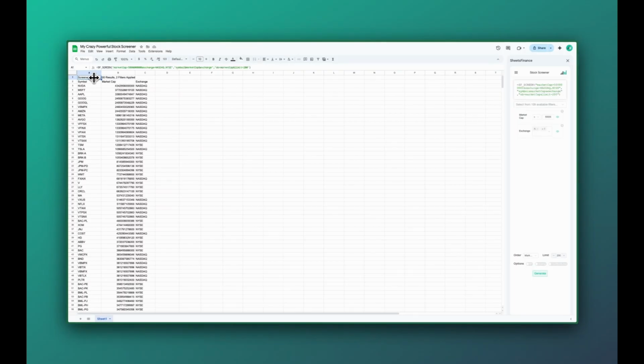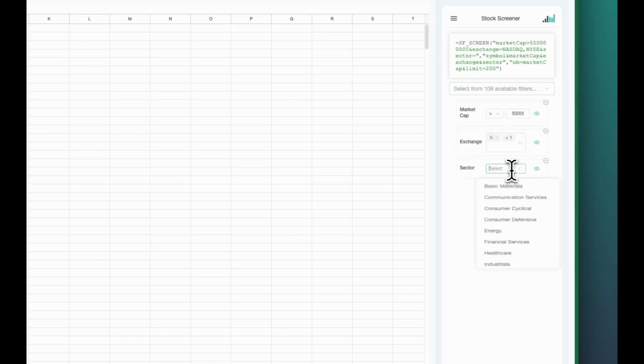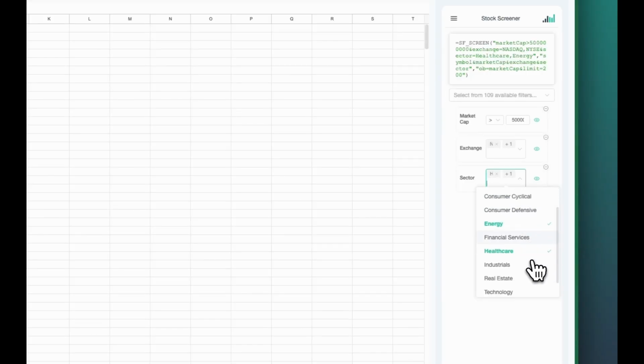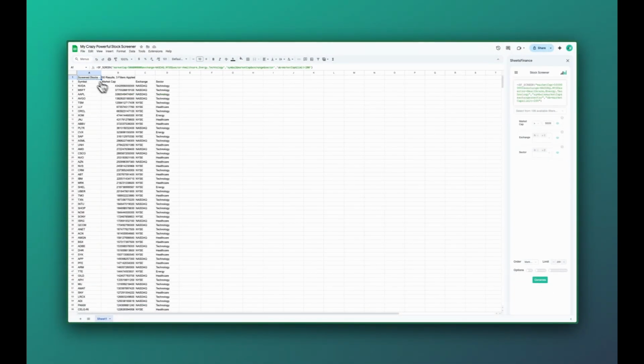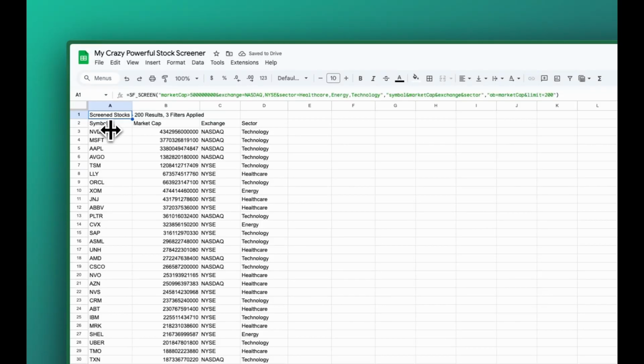Okay, great. So now let's get a little bit more granular. Let's head back over here and add another filter. So in this case, we might add, for instance, a sector. We'll head to the sector dropdown and we will pick as many as we are after. Let's say that we want healthcare, energy, and technology. And I will click generate again. Now, because my cell was still cell A1, when I click generate, it just replaced the function that was already there with the new function. So it updated that screen. Cool. So this is our second screen.